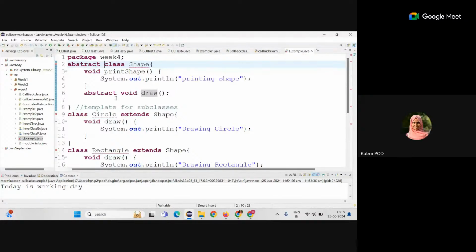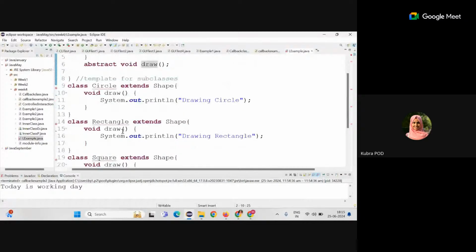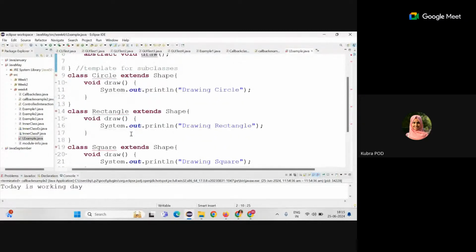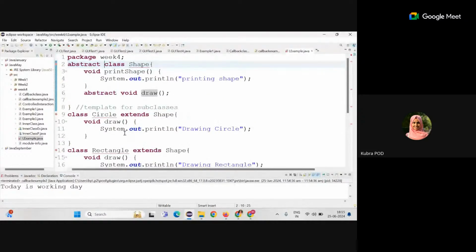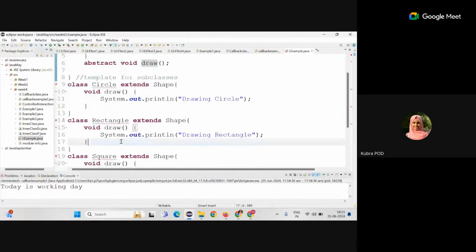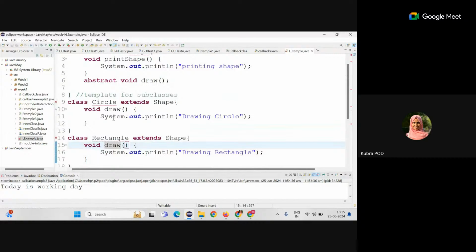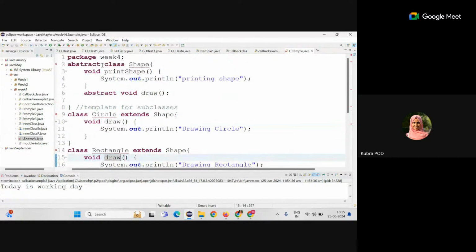What does template for subclasses mean? So just think like this. Suppose this is a big team project developed by many developers together, and each of these subclasses, circle, rectangle, and square, is going to be developed by an individual developer. But one thing that we want to make sure is all these subclasses should follow a uniform pattern. Every class should have this draw method. How can we make sure of that? We can give a template, right? So first we can have this abstract method.